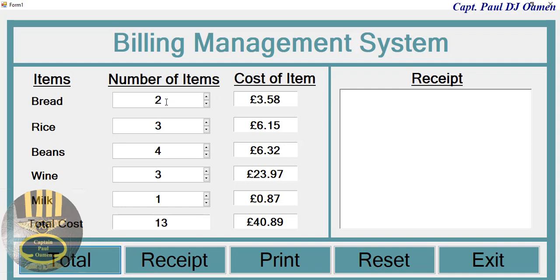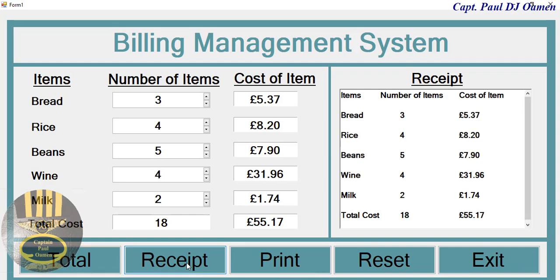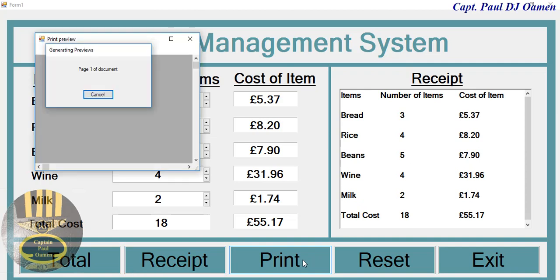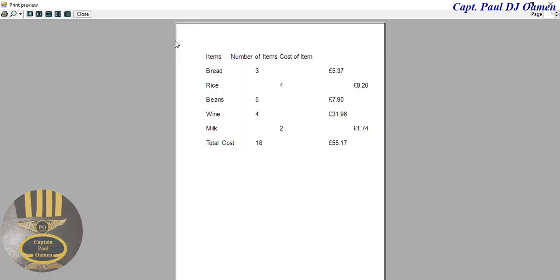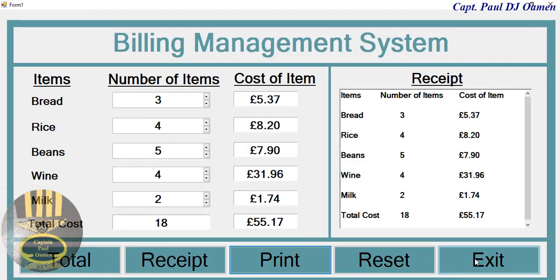As you can see, as I select here, you see the validation. The system is actually showing you real-time cost of each item. Now we can also ask for a receipt. We can print it out if we want. That's our receipt right there. Just hit on print and we can exit.